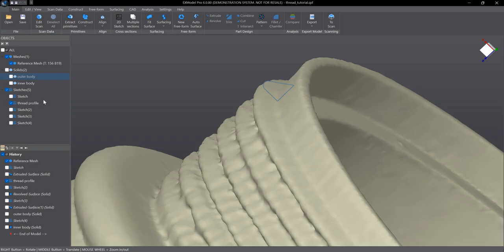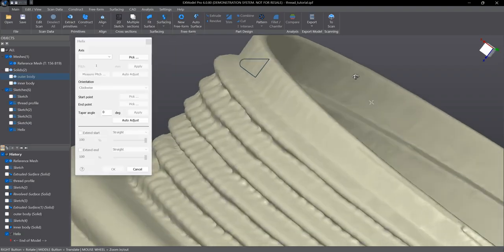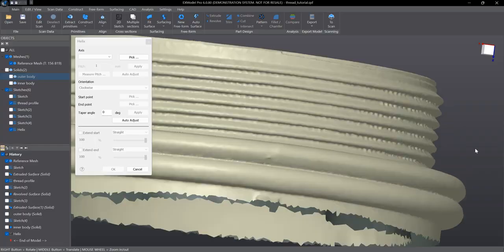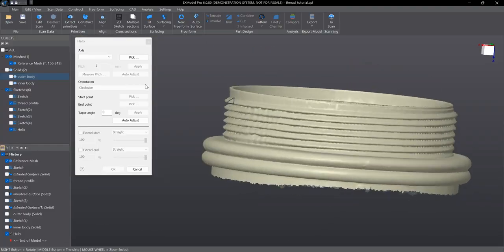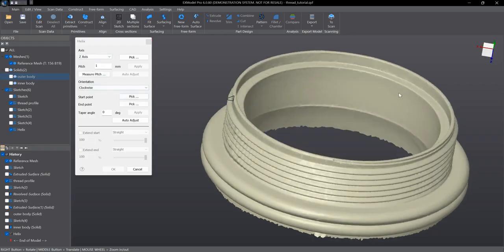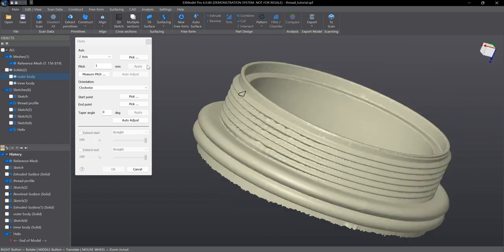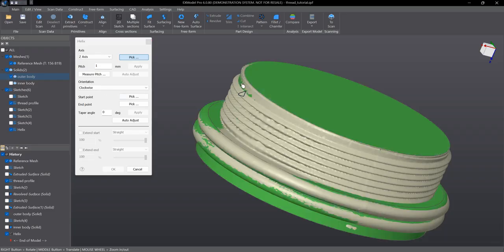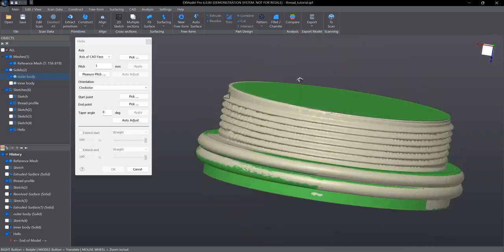Then after we have this, we will be using the Helix tool under the surfacing, like this. So after you click the Helix, normally the first thing you want to do is to choose the axis where the helix will be revolving around. For us, it will be the axis. Or you can actually pick based on the cad. For example, we can choose the cylinder here, so the cad surface.